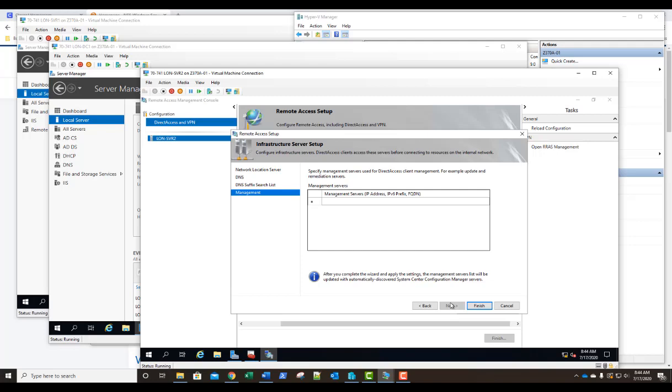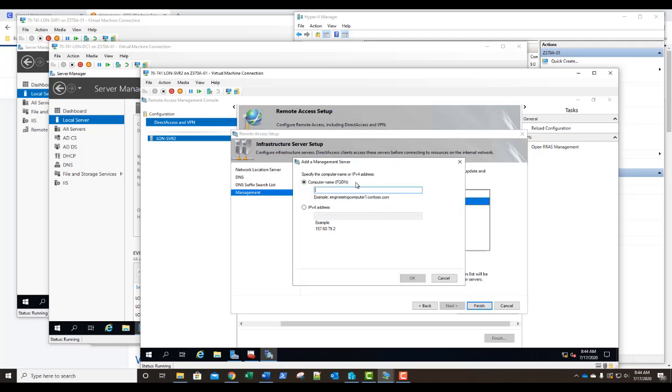And on the management screen, we're going to double click this first line. And this is going to open the Add Management Server. In that, we're going to type in our domain controller, lun-dc1.adatum.com. And we're going to click OK.